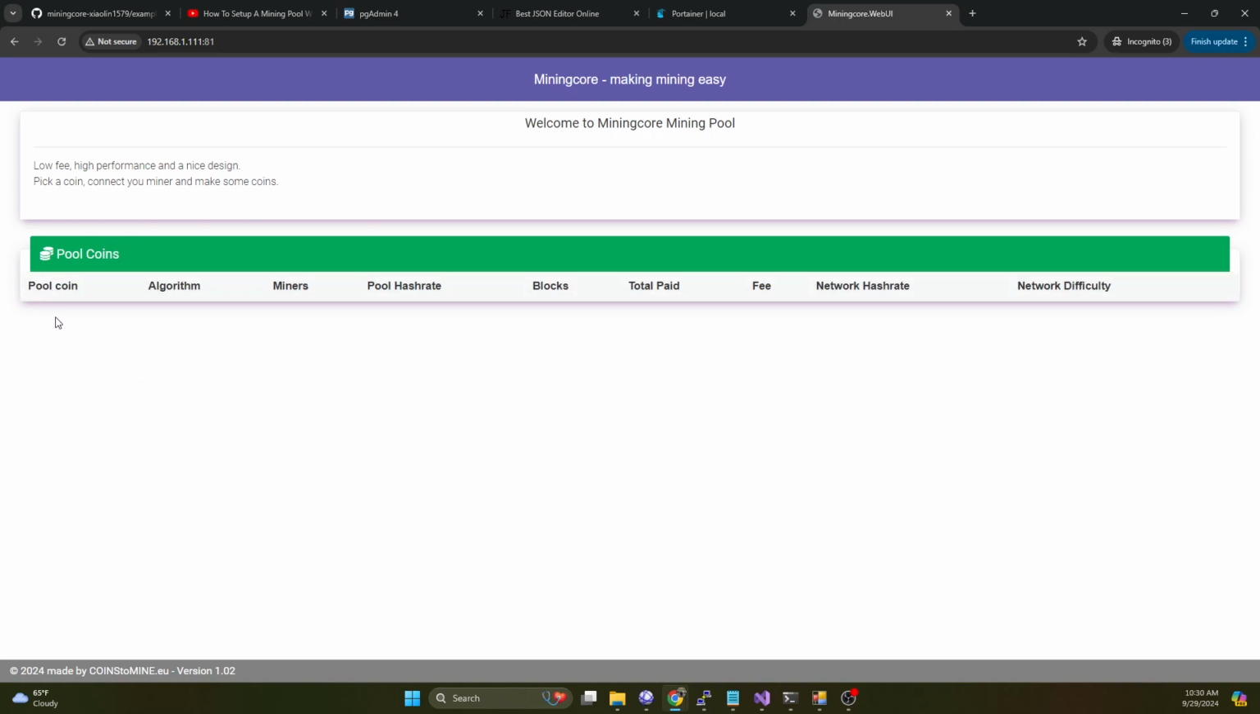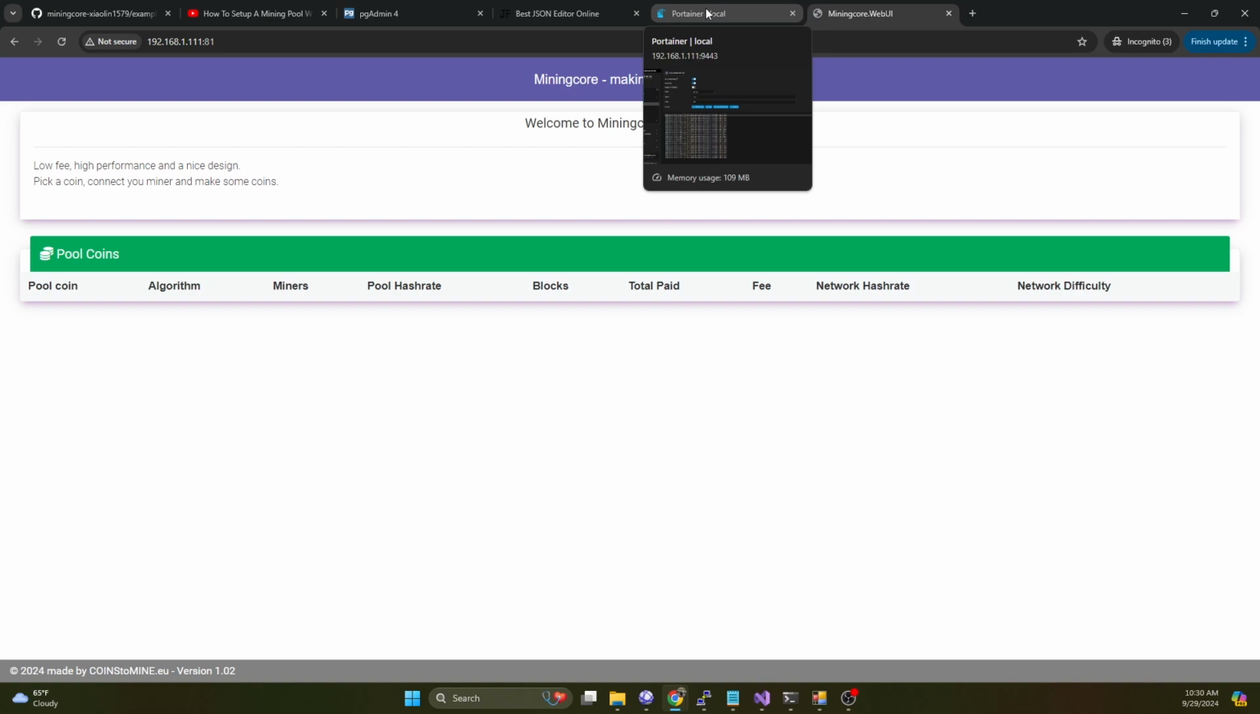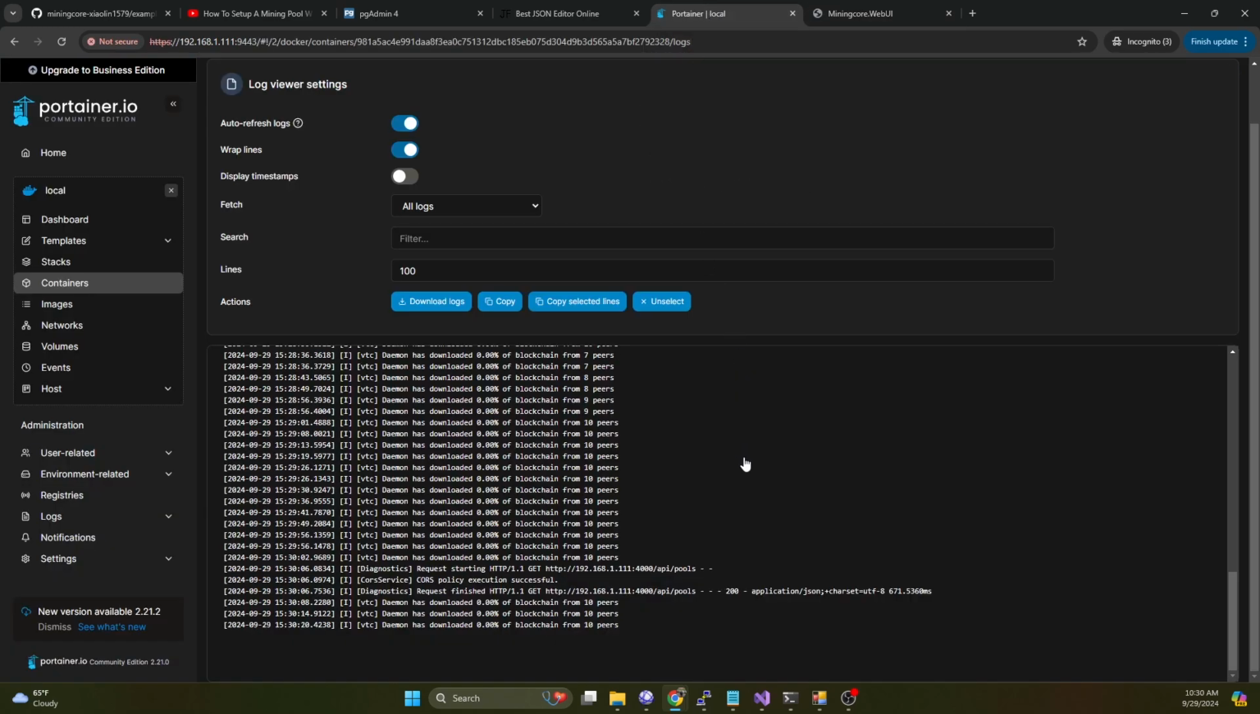If you're running other pools, you may not see those here either, but they are running in the background. It's just that it's waiting for all of the pools to get fully synced up first. So that is kind of what we're waiting for at this point. Once the node is fully synced, then you'll be able to mine to it.